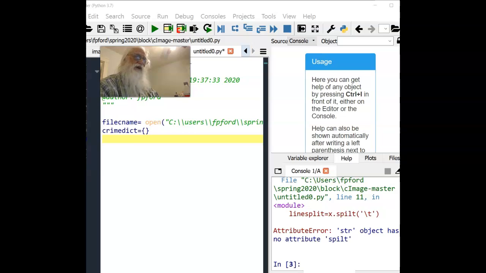This is problem one on the homework that I pushed off to Monday. The problem with this homework was that the file was not what I expected. I either did something when I put it out, or I'm not sure what happened. But as you can see, so far, I've opened the file and I've started a dictionary.